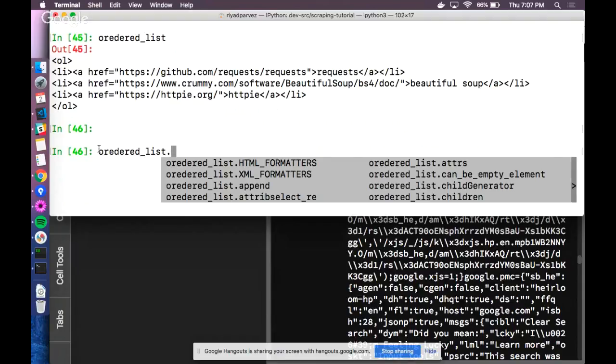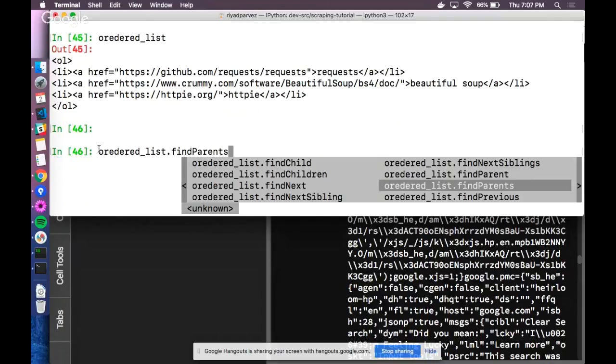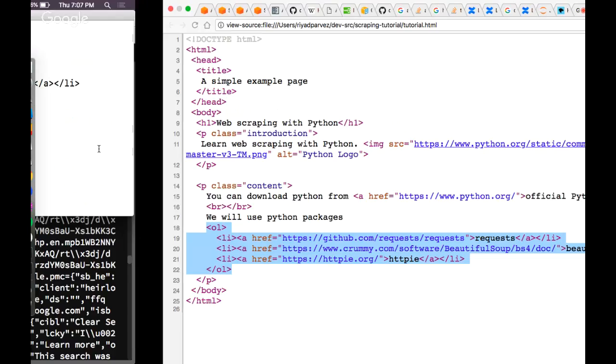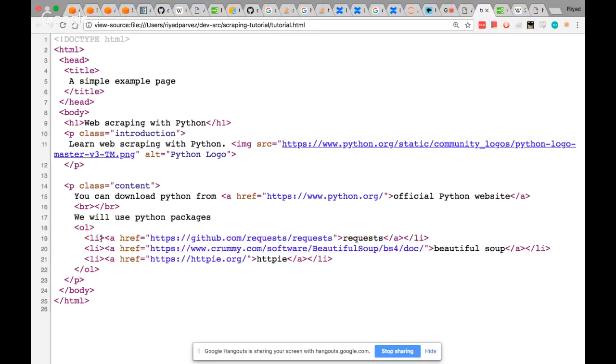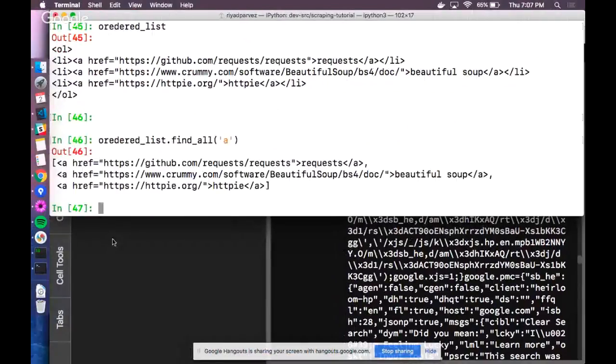Type here. We can do the same operation like find. Let's call find all. What should we find? A, right? No, you're not specifically looking for the list itself. We're looking for the links, right? So we should try to find anything with A. Okay, now you have found all the links, right?